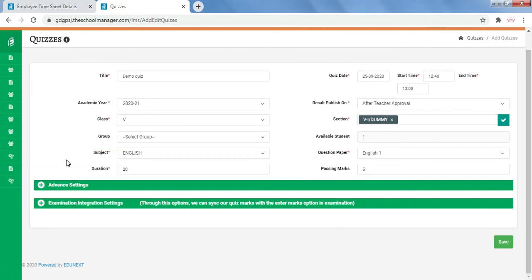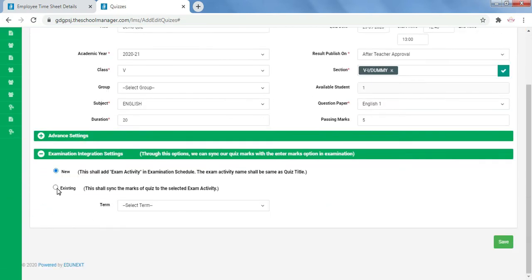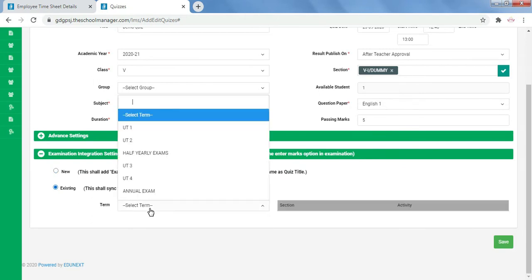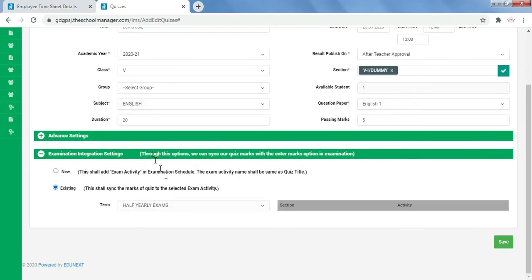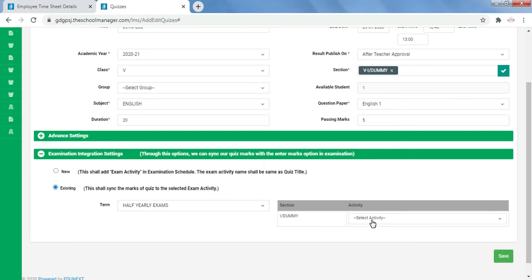After that, open the examination integration setting by clicking on this plus button. Select existing and then the term as half yearly exams. So here the section will be visible. In this, no activity is showing here now because I have not created any activity for this dummy section. After selecting all these fields, click on the save button and your quiz will be scheduled.